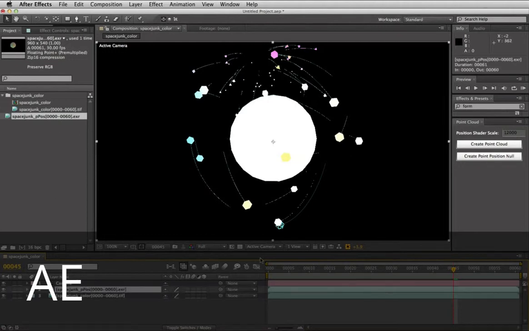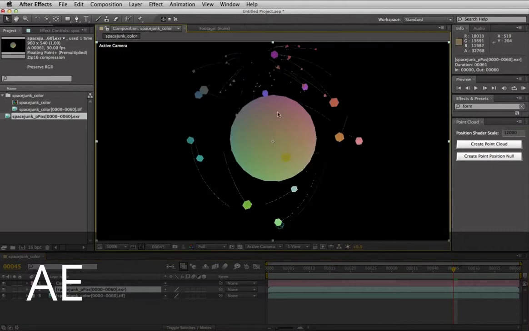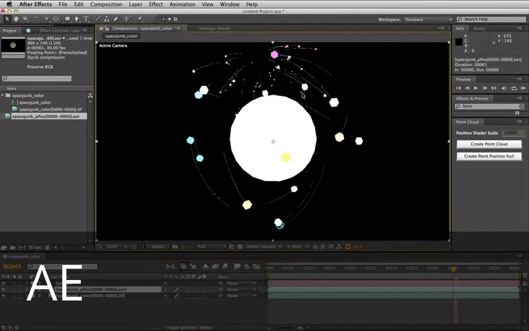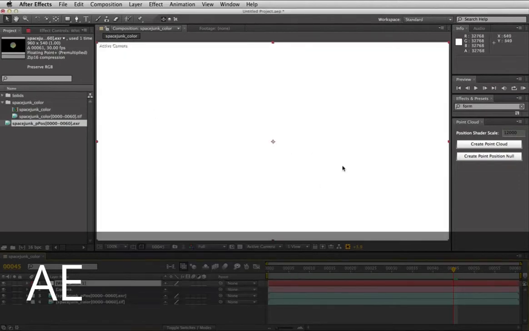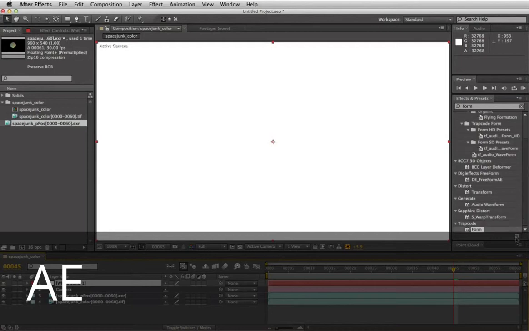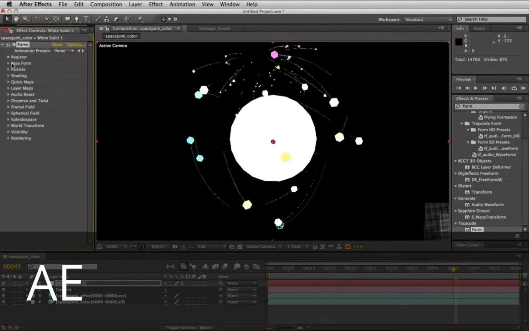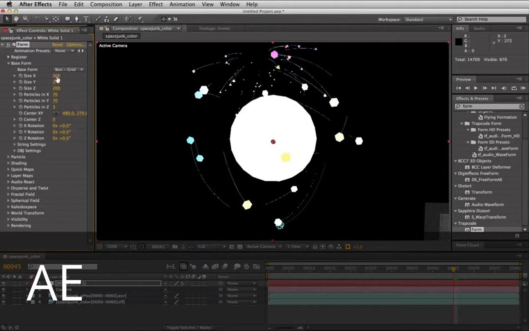Now, because our gamma is really high, you can see it's white, looking white, but if I go back to normal, those are the colors that we want it to look like. So what I'm going to do is create a new solid. I'm going to go to Trapcode Form. And there are a few basic settings I need to set initially.